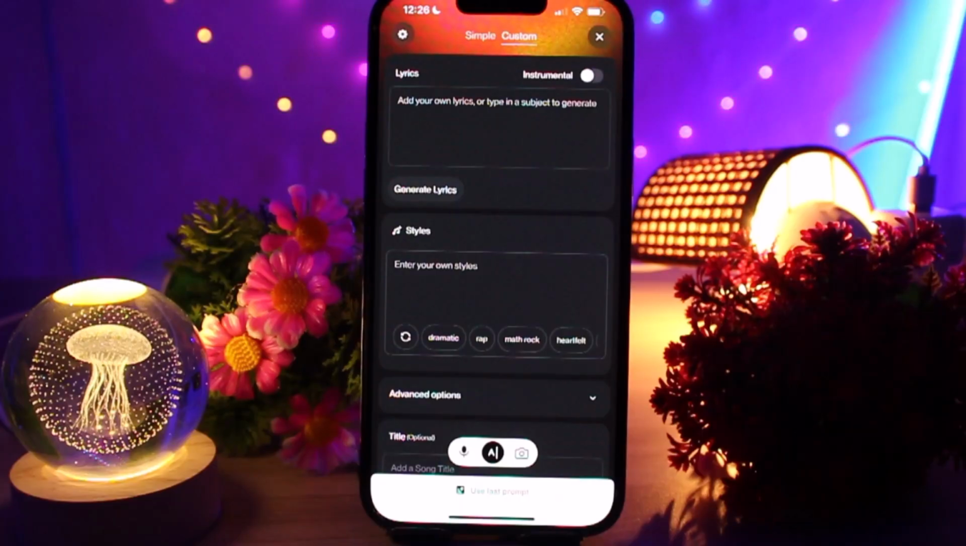Tap on the style or describe song style section. This is where you tell SUNO how you want the song to sound. In the style box, use simple words to explain how you want to create your song.